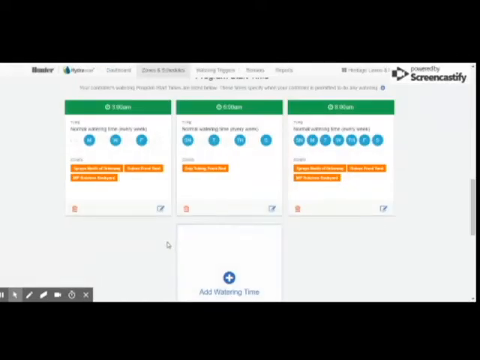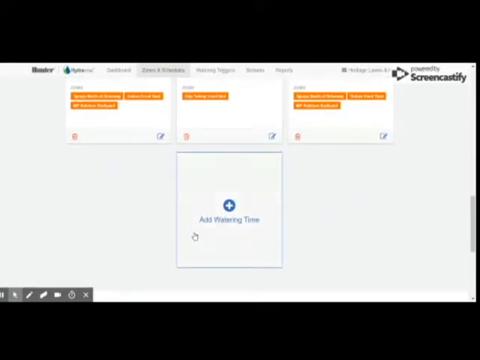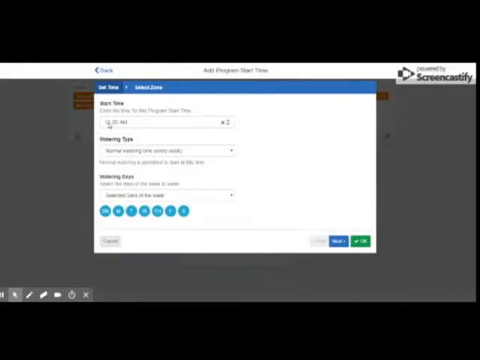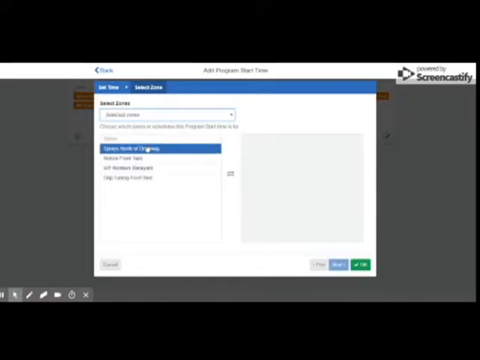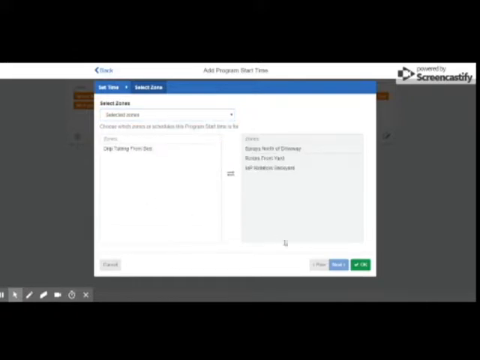And then we need to go to add watering time again. And basically we're going to follow the same steps as the 8 a.m. start time, but we're going to change this one to 12 p.m. And again, we want every day of the week selected. We don't want the seed drying out at all, otherwise it can cause problems with germination. And then again, we do not want the landscape zone to run every day, so we select everything but that. Sprays north of driveway, rotors front yard, and MP rotators backyard. Hit OK again, and it'll save that.